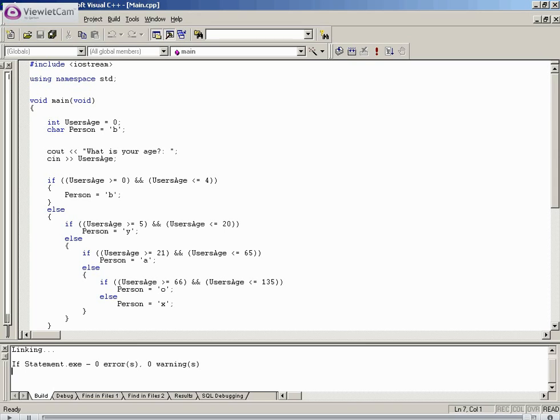Okay, let's have a look. What is your age? 2. Hi there, you are a baby because you are 2 years old. Let's run it again. Let's put we are 999. I think you are lying because you are 999 years old. So test your program, put each boundary in. 15 with a young adult, yes, teenager. I think that's working okay now, so there you go.